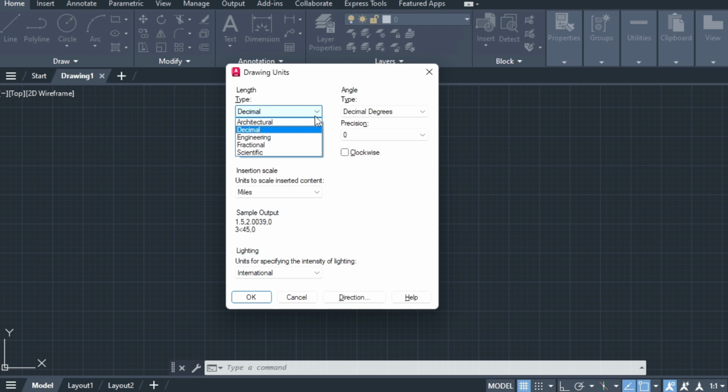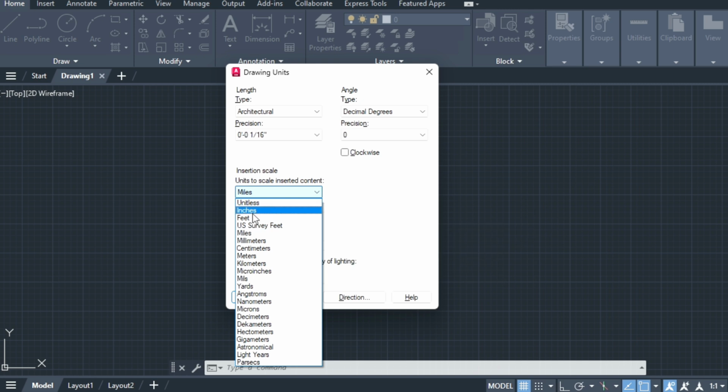When I talk about architectural, as the name itself indicates, most architectural drawings will be done with the architectural type. So you have to choose architectural, and in that you have to go for either feet or inches. There are only two possibilities in architectural. Either you have to go for feet or inches. So that will be dealt with in architectural.